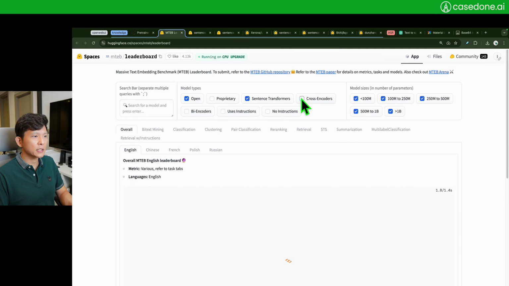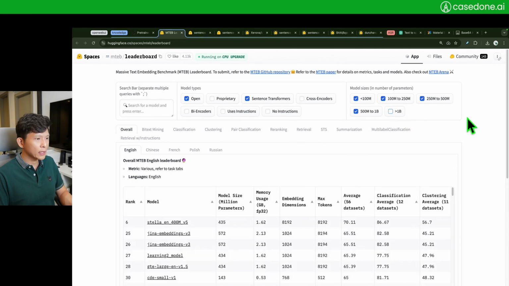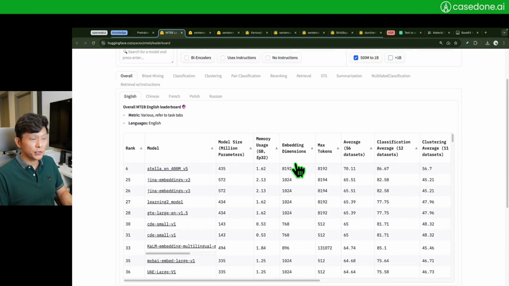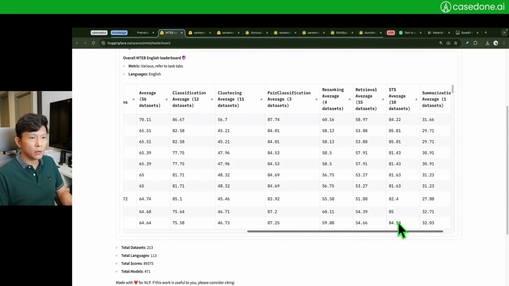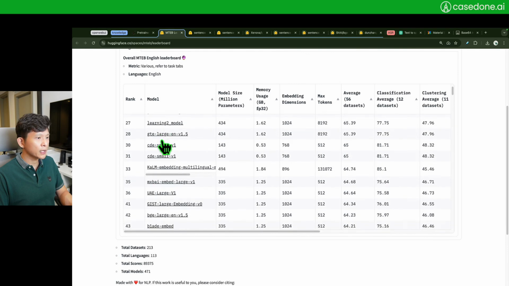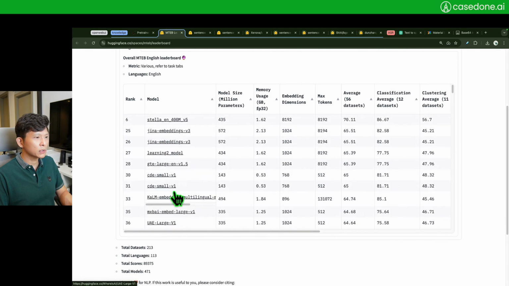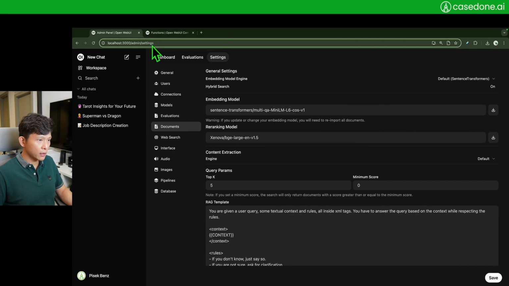Let's see, I will just unselect everything except the sentence transformer. I want a small model as well. And this is the result of the filtering. So if you want to use any one of these, what you can do is select one of them and do the same thing. Copy this and put it in the Open WebUI box over here.